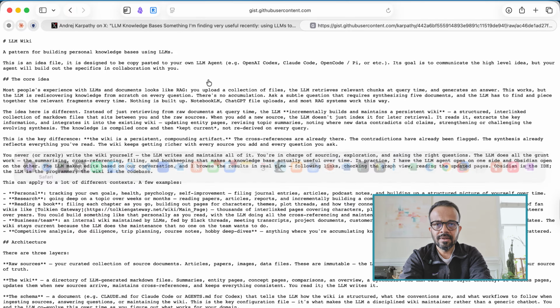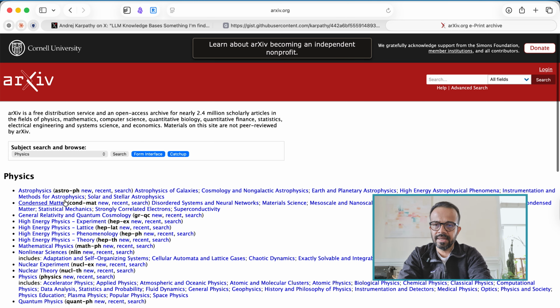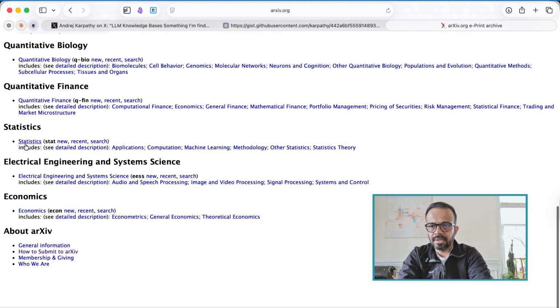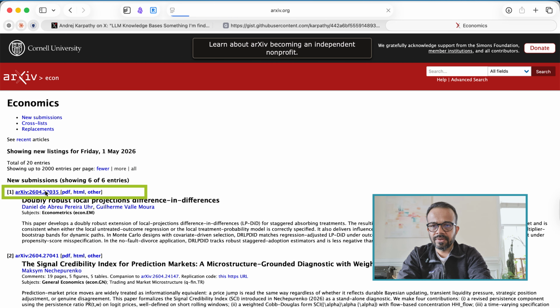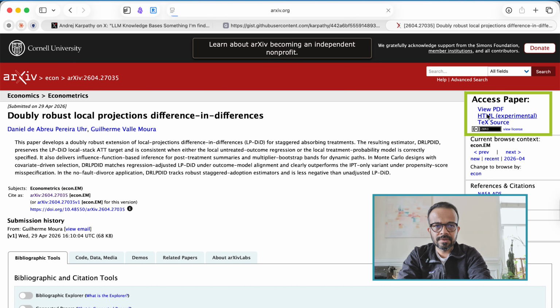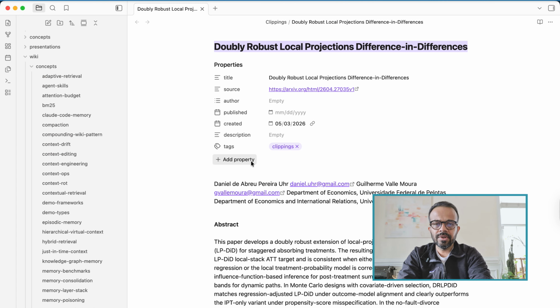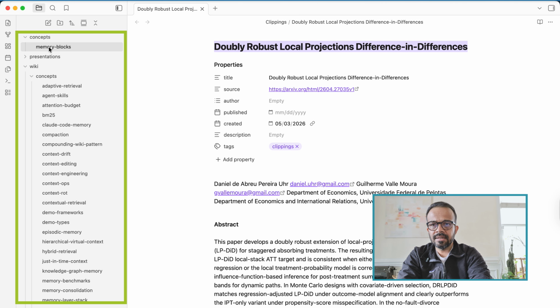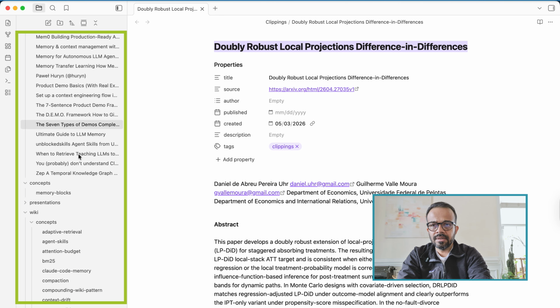I'm going to open some other paper from arXiv. Let's say I'm going to open something on economics. Let's open a new paper from economics. Let's go to the HTML source, and I'm going to create a clipping. So here it is. My clipping is right here. I have added it to my Obsidian.